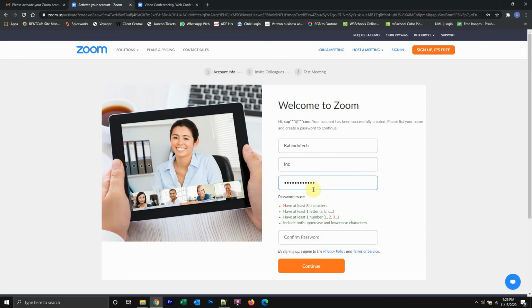And for the password, make sure you're following these rules right here. So you have to have at least 8 characters, at least 1 letter, at least 1 number, and I think include uppercase and lowercase characters. If you don't have all of these, it won't allow you to set the password, okay? So you enter the password once and then confirm it again. If I can remember it. All right, I think I got it right. And then we'll click on where it says continue.